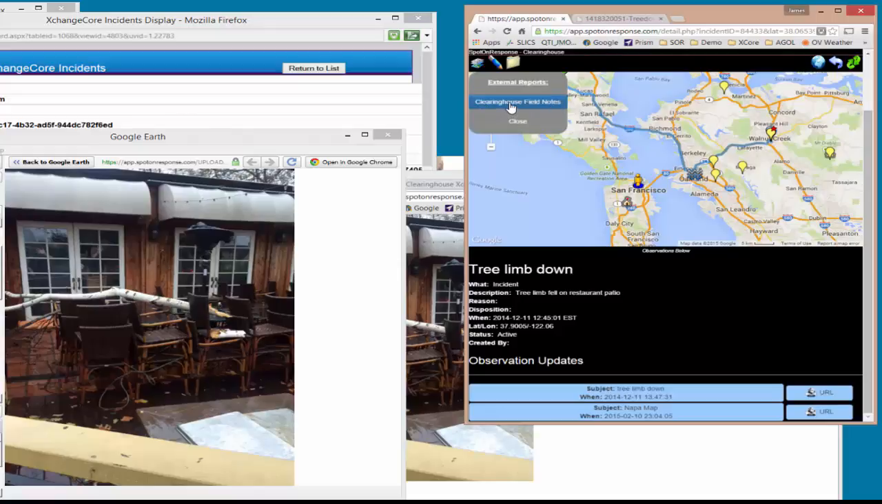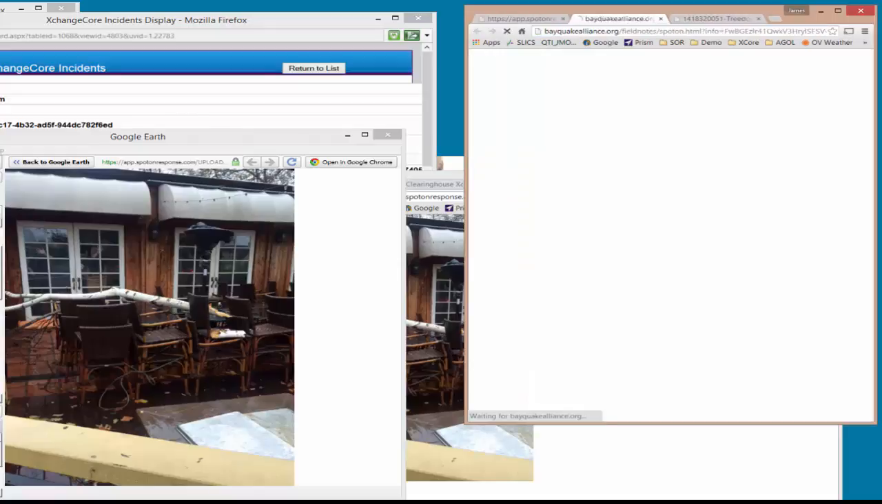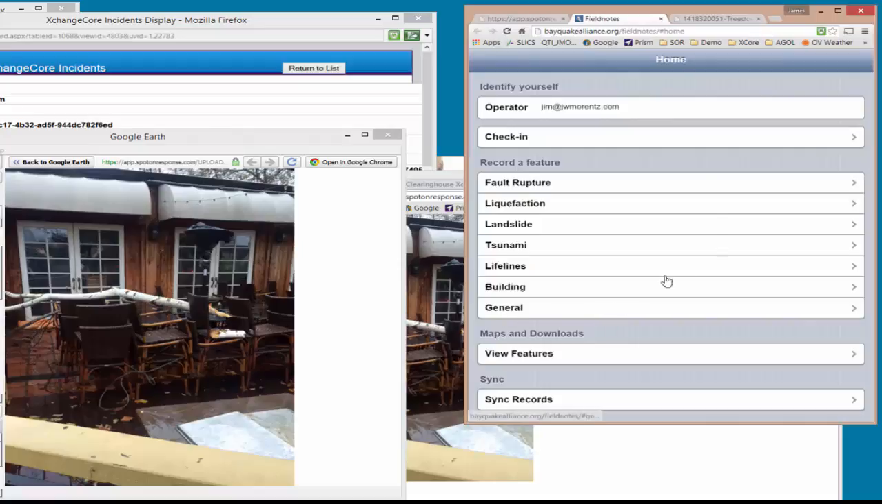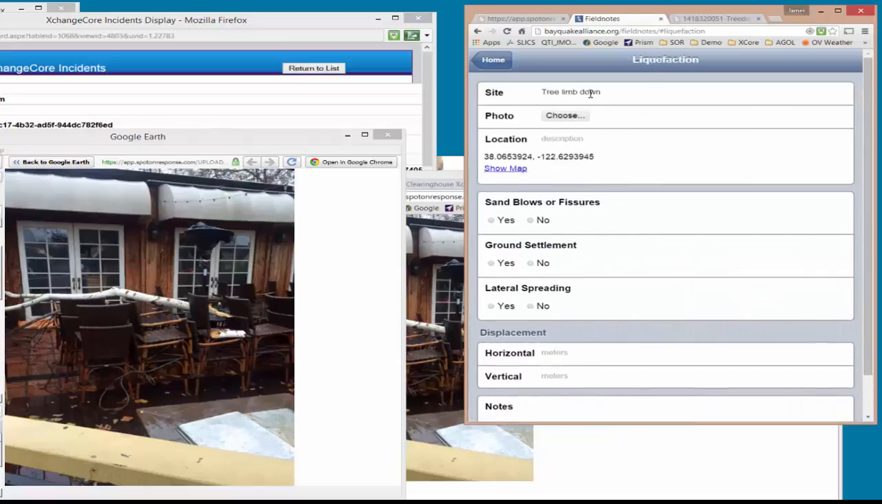Clearinghouse Field Notes is a tool that was developed by USGS for the clearinghouse. And here you see that, first of all, I've gone to another application, Clearinghouse Field Notes, but I've done it through spot-on response. So there's some more integration; it knows who I am. And if, as part of that, we have a liquefaction problem, I come over here and it knows that the particular problem we're dealing with is that tree limb down.